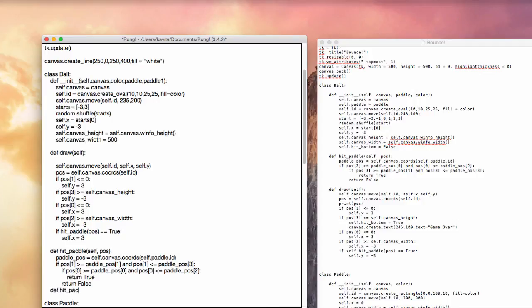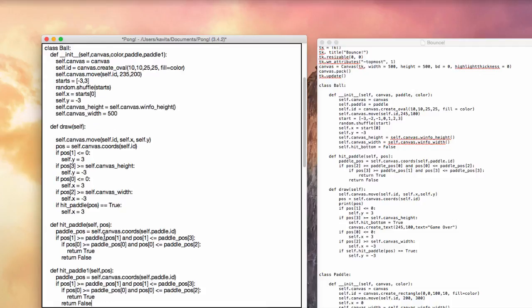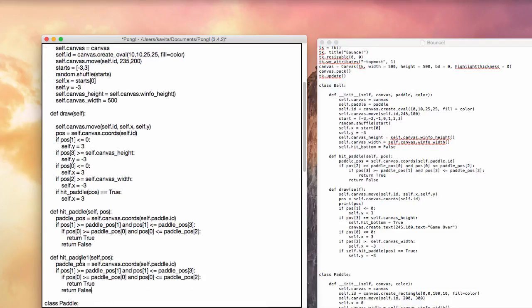Def hit_paddle1, self comma pos. So I'm just going to Command C this because it's pretty close. I'll show you the changes. Command V. Alright. So we have if position 1 is greater than or equal to this, that's right. And if position 1 is less than or equal to 3, that's right. But here we have to change this to 2, because this second paddle is on the right side, so we have to check if the right side of the ball is in between those two, not the left side. So make this position 2 and position 2.